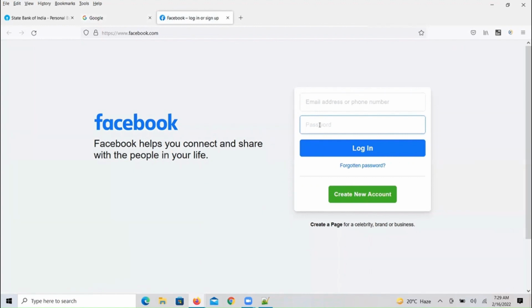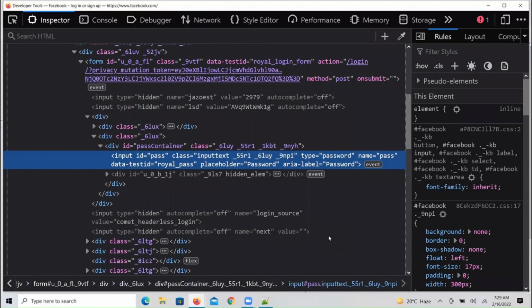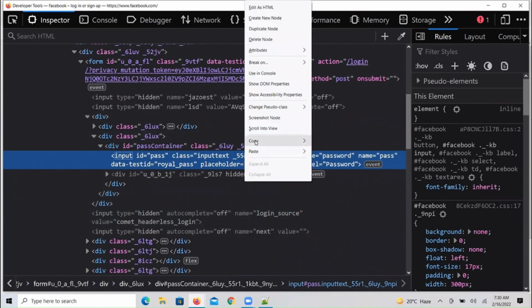In the same manner, I am going with another example. Check the element source, right click. Here it has input ID equal to pass. Here it has an ID attribute, that's why it's generating a relative XPath. Why? Because it has an ID attribute. Did you know the difference?